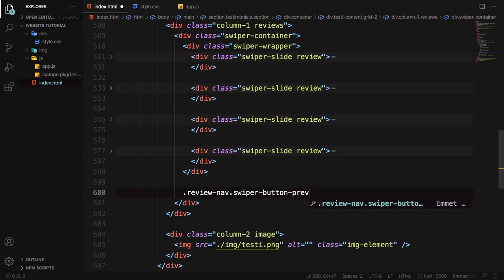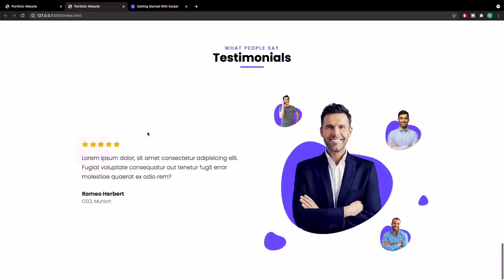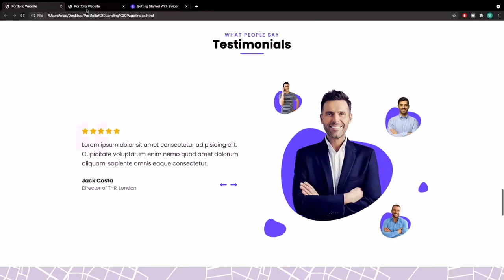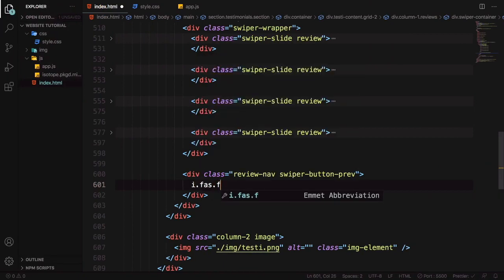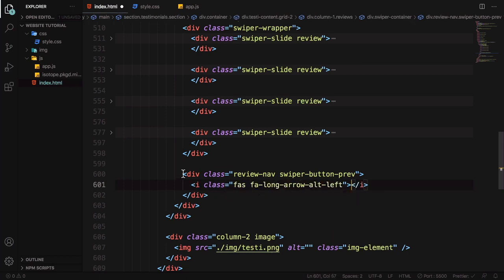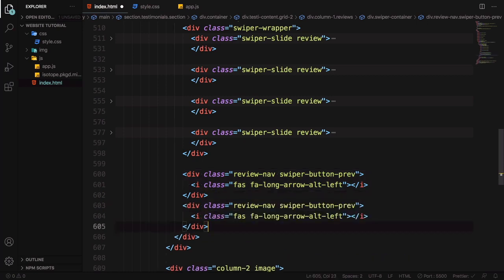swiper-button-previous. Then inside of this div, we want to have this left arrow icon. So we're gonna use here an i tag with the Font Awesome class of fas and fa-arrow-alt-left. Press save and that will be the previous button. Now for the next button, we're just gonna copy that and paste it underneath and just change this class to swiper-button-next and this icon to right. This way we're gonna have a right arrow icon.